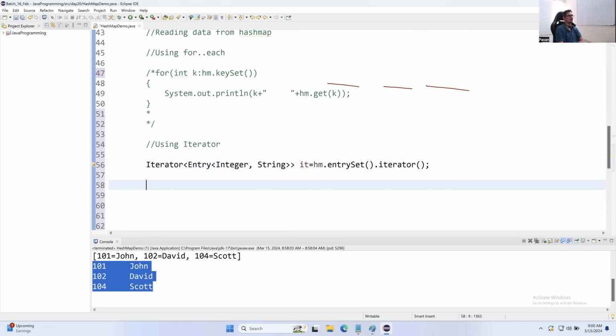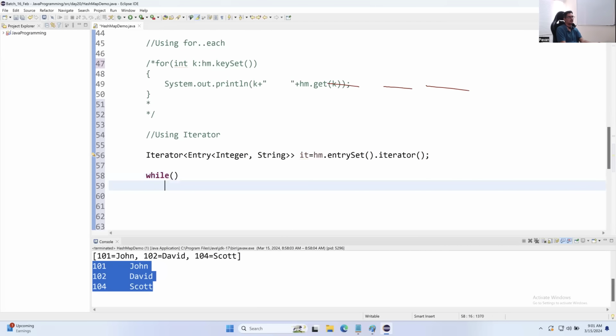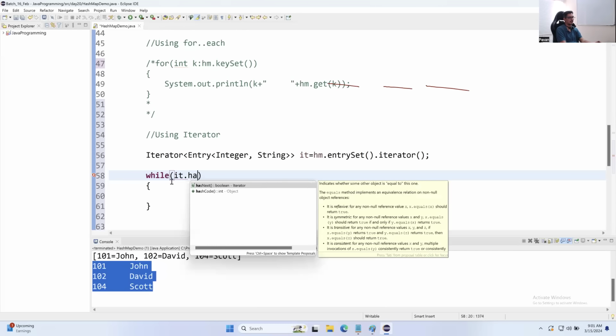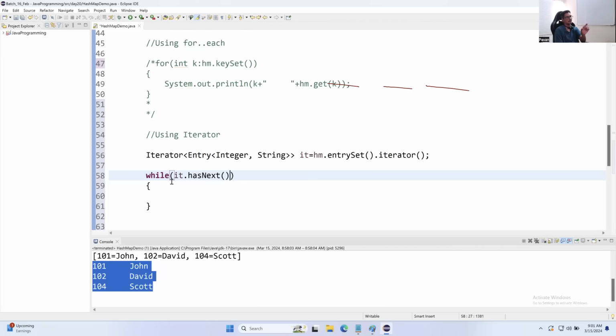Now which loop do we have to use? When I use an iterator, we always prefer a while loop. Okay, remember. So while, and in this I will specify it.hasNext. Again, the methods are the same. If the next record is available, then what do we need to do? We need to extract that record by using which method? The next method, right? So here I'm using it.next. Now tell me, what will this it.next return?